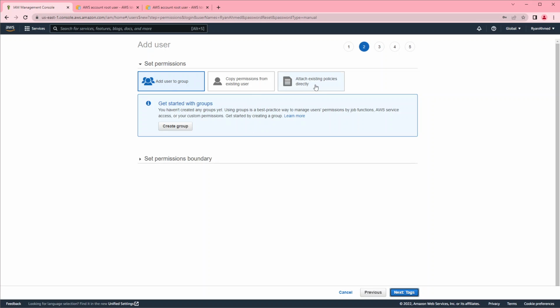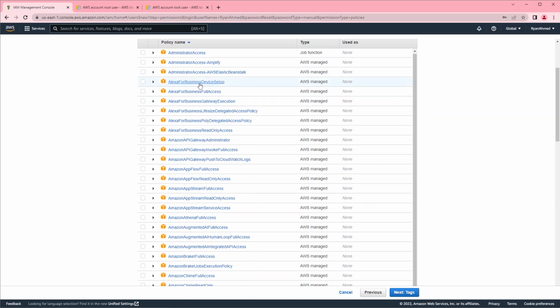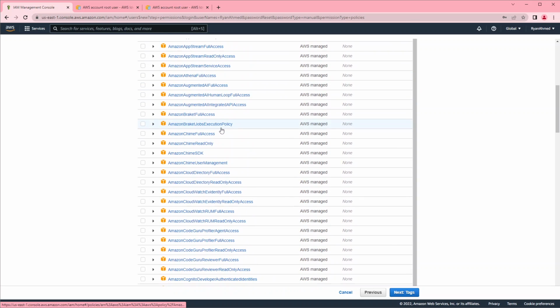So what I'm going to do is say attach existing policies directly. And please note that these are different policies that are available for you. So for example, let's assume that I want to have that new user, my user like Ryan Ahmed, for example, to have maybe access to, let's say, Alexa services. I can go ahead and choose some of these AWS managed policies. So these are policies to give specific access to that specific user.